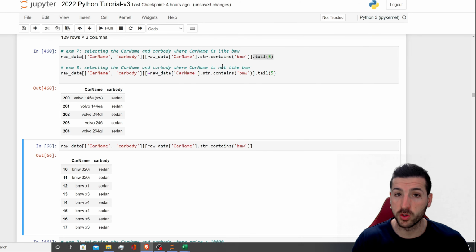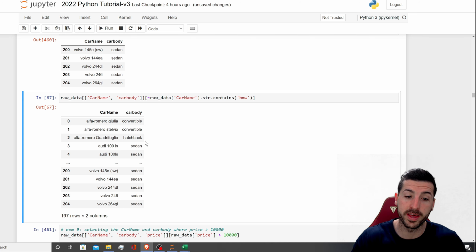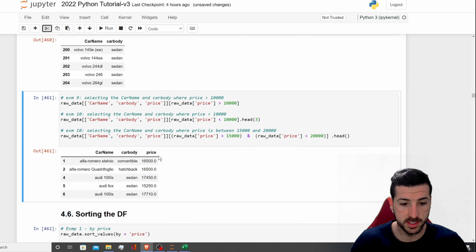So we want to exclude all BMW cars. And we've shown this before. All we have to do is add this symbol. And now we're going to have all the cars but BMW. Right, let's cut this.